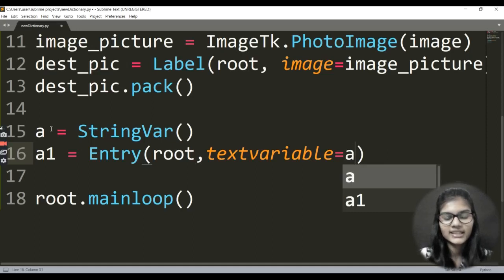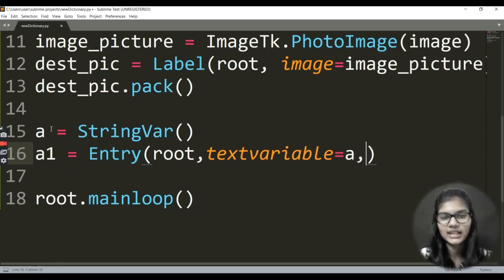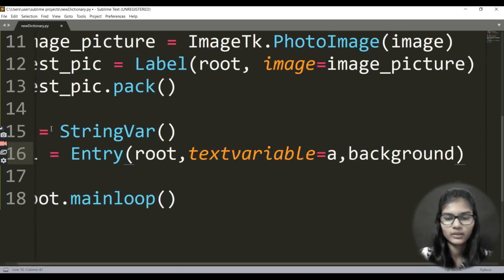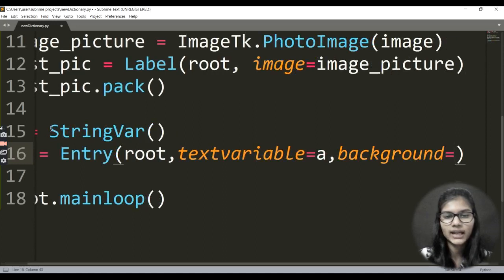That is a. Basically here textvariable means what type of text you are going to take, right? So we are going to take the string variables, and that thing I have stored in the variable which is a. So I just need to pass that here. Fine, that is done. Now I just want the background to come, background. What I'm making right now is a rectangular box, on which the meaning of my word will be coming, right? I'm first of all making that box.